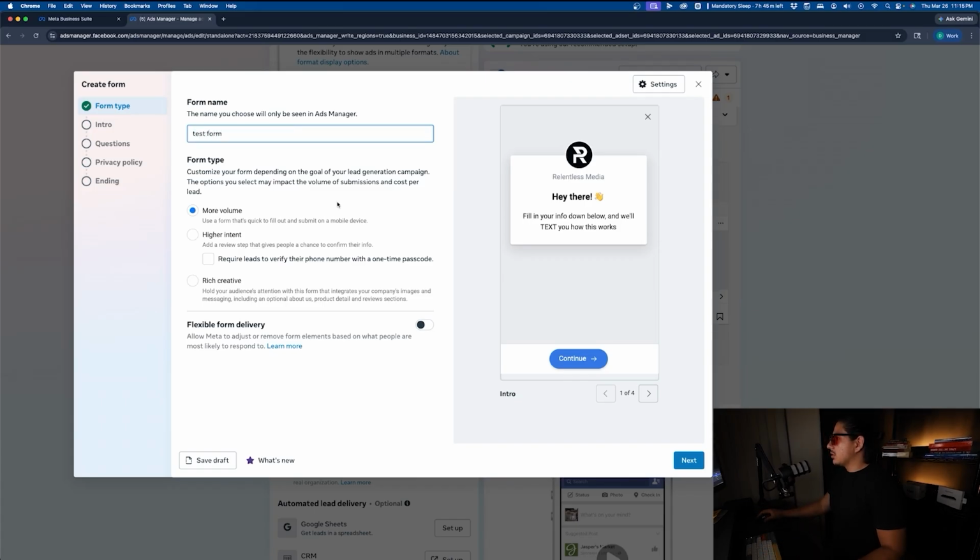You want to make sure that the form type is more volume. Again, we can fix the sales process, but we want to add as little friction as possible. We don't want to choke our lead flow at all. So keep as more volume. When you get to flexible form delivery, go ahead and keep that off. We do want to give Meta as much freedom as possible, but we don't want it to adjust or remove those form elements because we need their information to actually reach out to them.